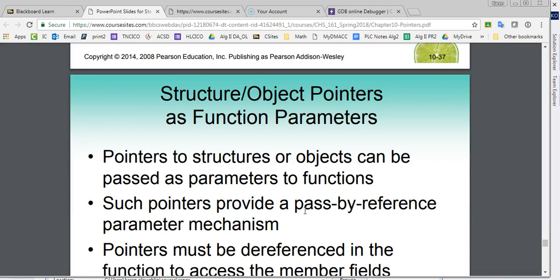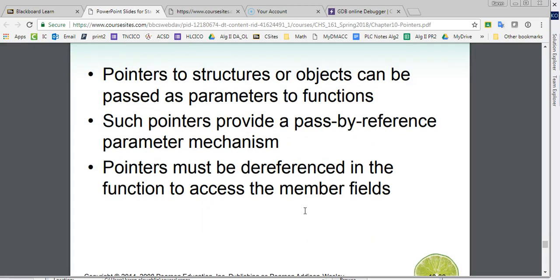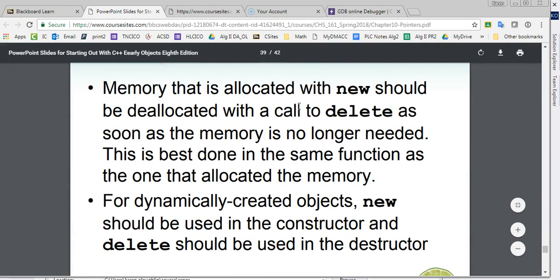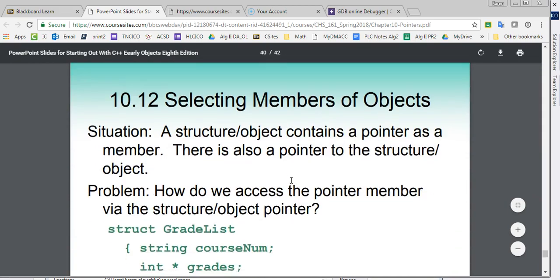Structures, objects, pointers, and function parameters. Pointers to structures or objects can be passed as parameters. Such pointers provide a pass-by-reference parameter mechanism, and pointers must be dereferenced in the function to allow access to the memory. So you have to use that asterisk operator to dereference them. And again, just remember, if you use new, you have to use delete in order to take care of memory.